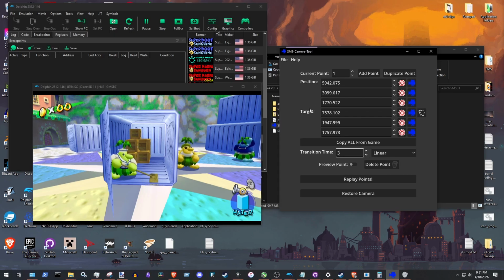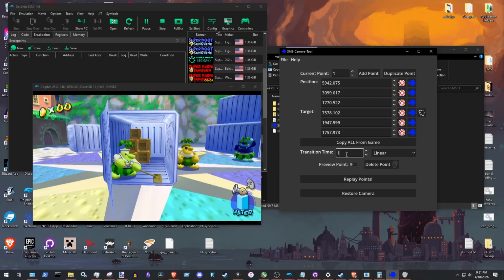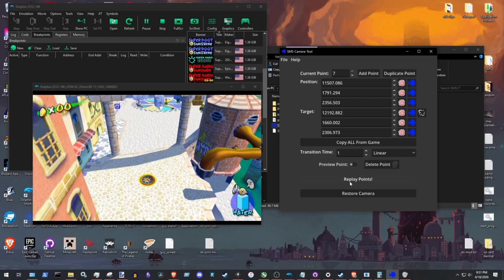If we wanted to make it faster, we can go ahead and set the transition time to 1 second. Now be careful, my dog's barking. You do have to press enter sometimes on these when you change them. The program is a bit janky right now. Okay. Replay points, and now it's going to go super fast.